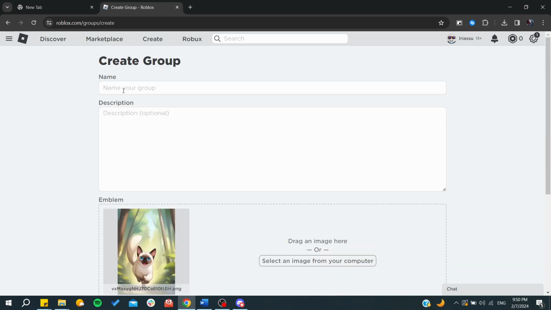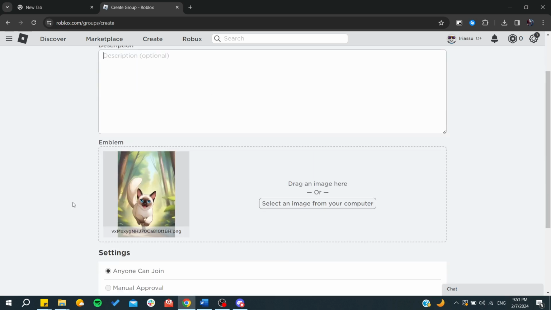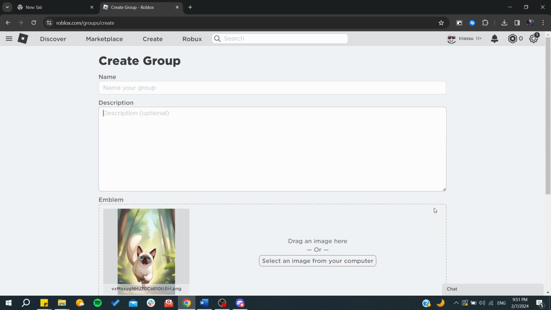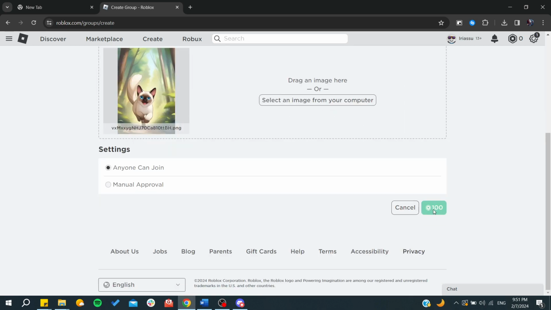And basically here in the name group, you can make sure to have it some significant name or something interesting, like to have more people to join you. And here you need just to have the description. And of course it is just optional, and then you will need just to pay 100 coins and you will have your group that will be created. So basically this is how you can do it.